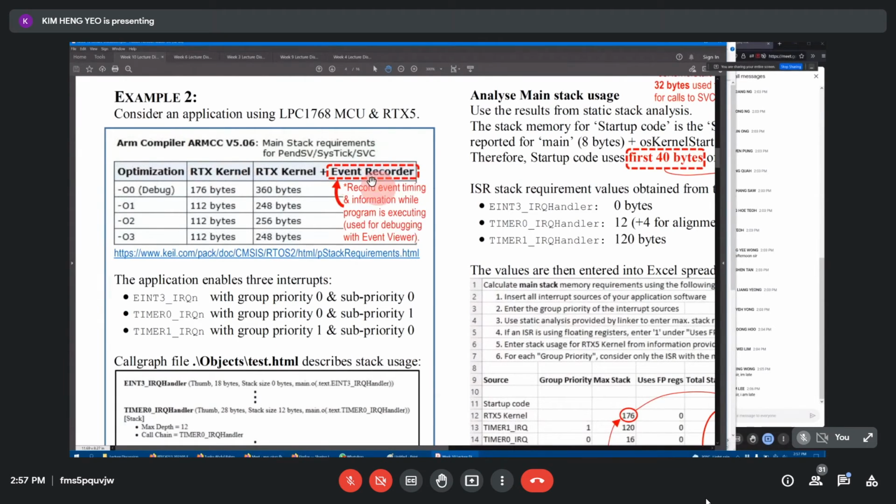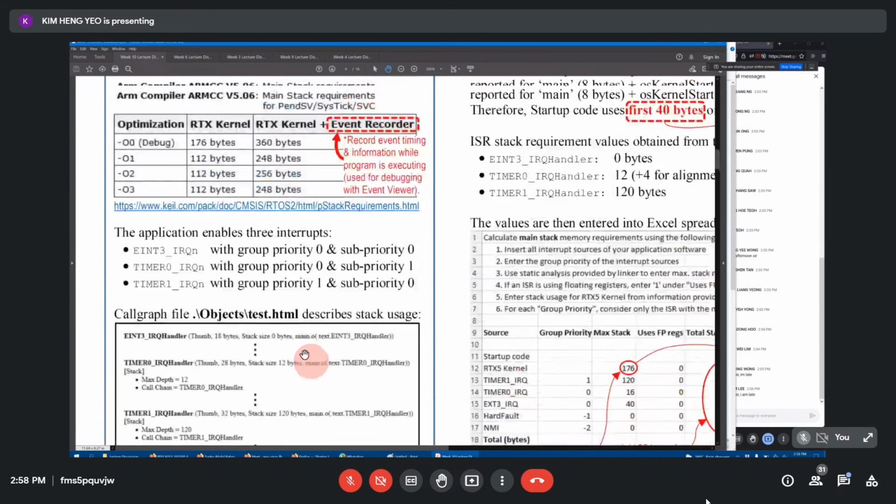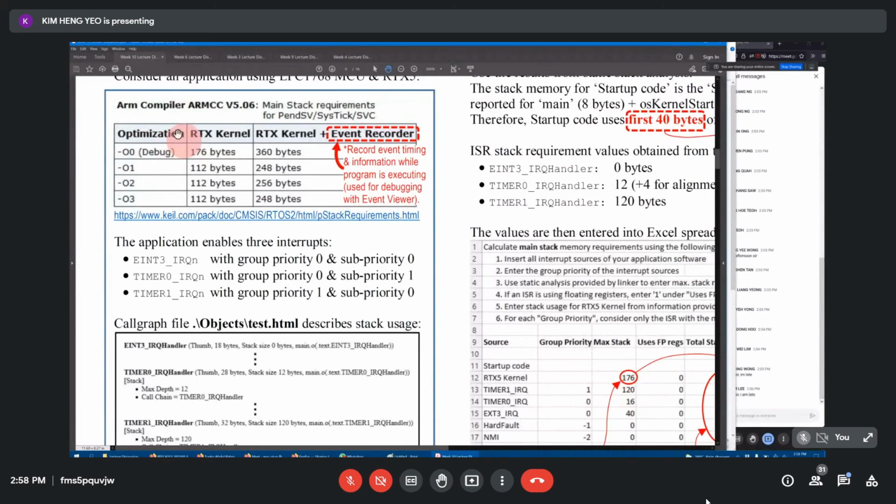Now, the event recorder is a special program that will give you a lot of debug information. But to add this special program, you need more memory. So what do we need? Assume the lowest optimization level, 0, no optimization, and no event recorder. How much do we need? We need 176. Okay, so KIV, keep this in mind. Our kernel is 176.